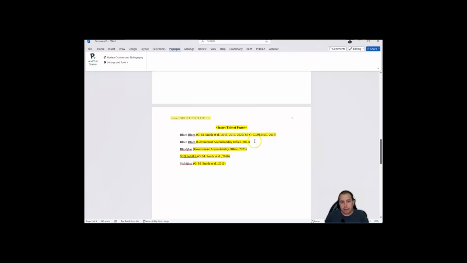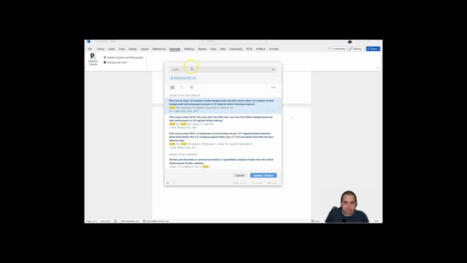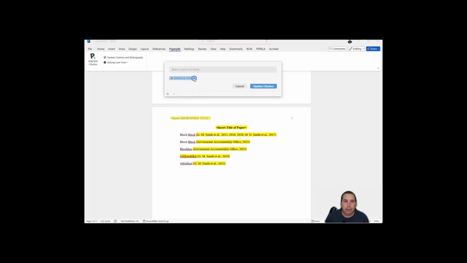Now these are links. So let's say that we wanted to cite a different Smith here. So we accidentally cited the 2013 Smith, but we wanted the 2017. So instead of having to delete it, you can just click on it and edit the citation. So now we can leave the placeholder one in there. And what we wanted was the 2017 version of Smith. And then we'll delete the original one, update the citation, and it'll do it all for you.